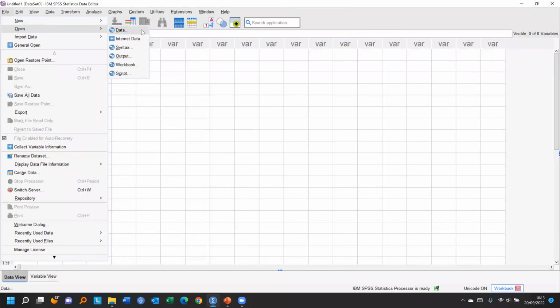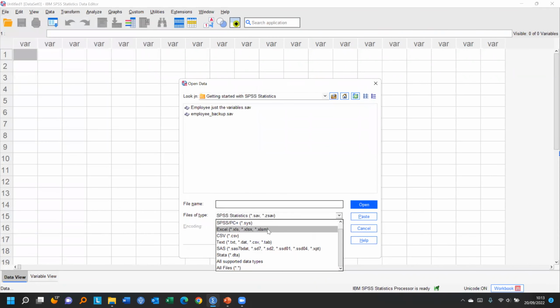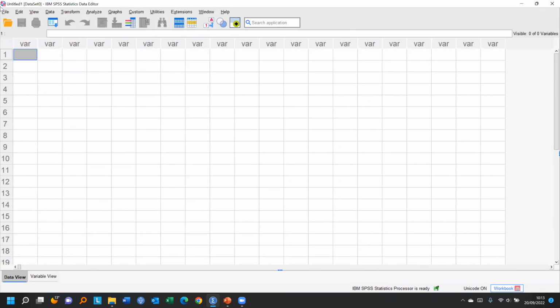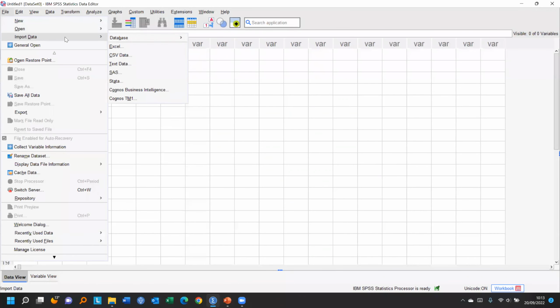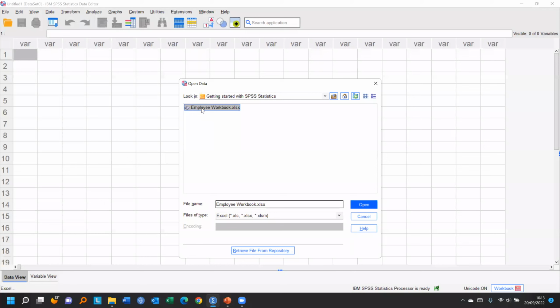So if I want to read in, let's say, an Excel file, there are various ways I can do it. I can go to File, Open Data, like I did here, and then have it look for an Excel file type. Another approach is to go to File, Import Data. I'd probably recommend this approach: File, Import Data, Excel. You can see all of the non-SPSS file types that you can read in there: CSV data, text data, Stata data, SAS data, that type of stuff. We're going to go to Excel here. I'm going to read in a workbook file called employee workbook.xlsx, and then click Open.